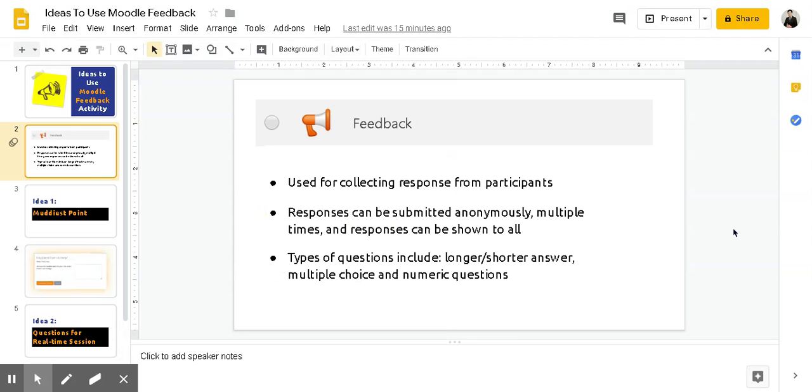There are some types of questions you can use to get responses from students. These are longer and shorter answer, multiple choice, and numeric questions. So this is something that you need to know about the feedback tool. Now let me share how I usually use it in my online and blended learning courses.